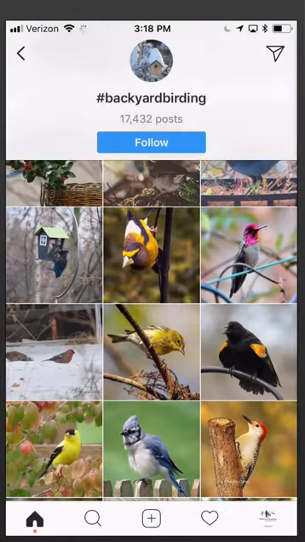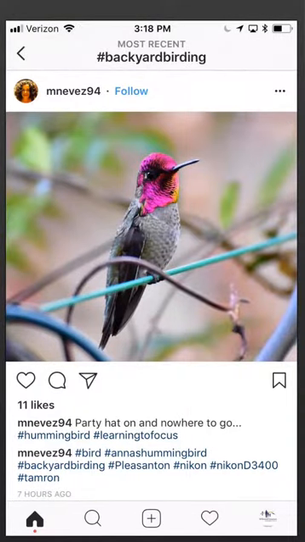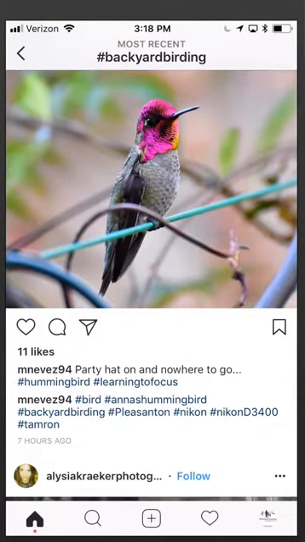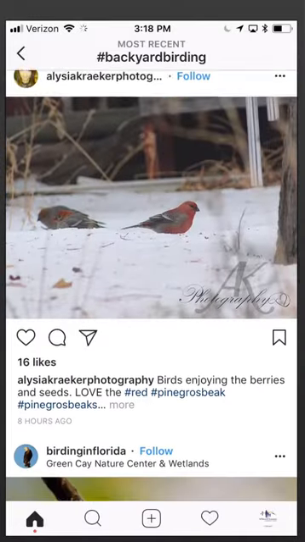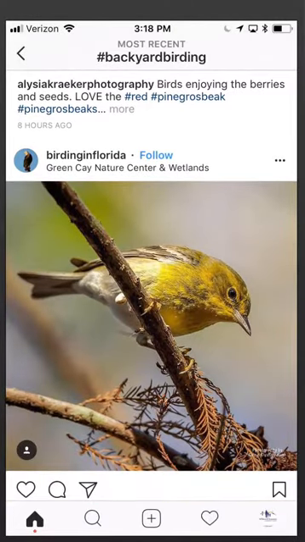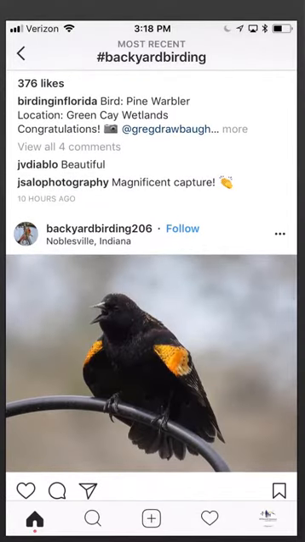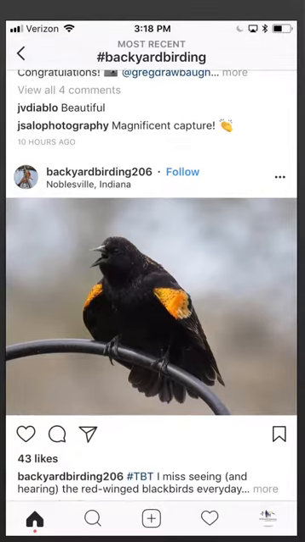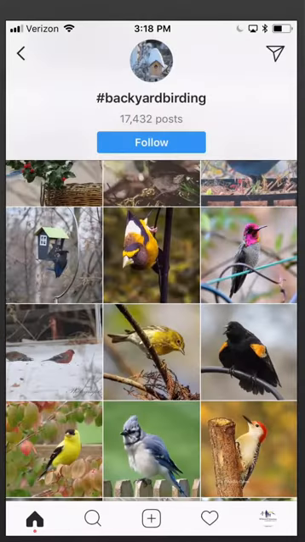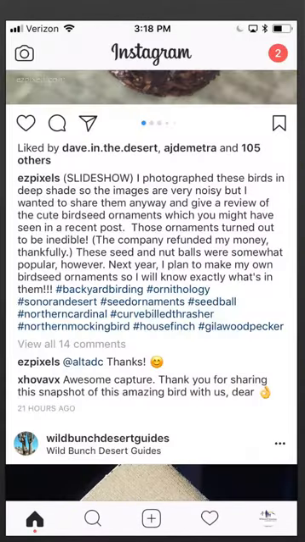So let's look at that. That's a nice hummingbird. Yep. And then some of these you can tell what city or state or country they're in. If you look underneath their name, it'll have a geotag. Do you see this one? Backyard Birding 206. This picture is taken in Noblesville, Indiana. Okay, so I'm going to go back. Do you see the top left corner? There's the back button. Let's go back.